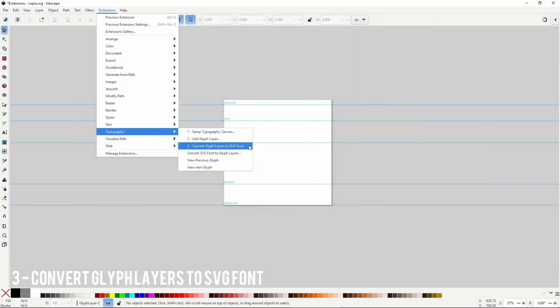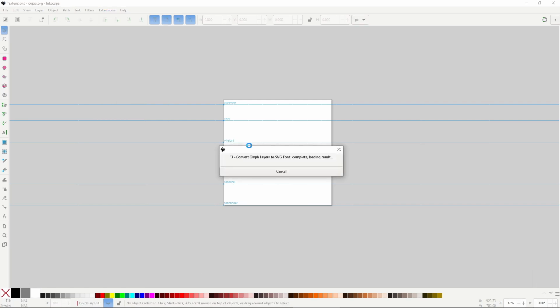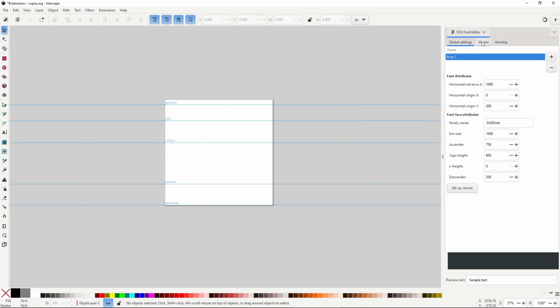3. Convert glyph layers to SVG font. This will transform each layer into a glyph in the SVG font editor. So to see any change, you should open it by going to Text, SVG Font Editor. What the extension did internally was pretty simple.